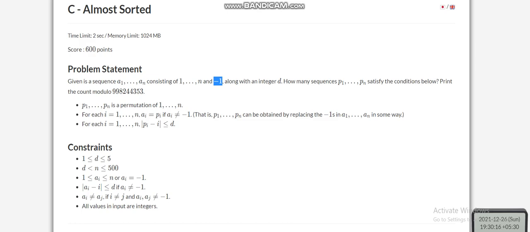If it is -1, then we can change it, but the absolute difference |p_i - i| should be less than or equal to d. So that is the question. This question is a bit tougher than the previous two.